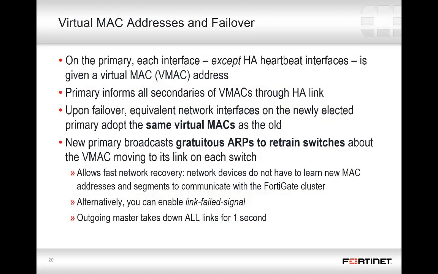Using a virtual MAC address for the ARP allows your network to adapt to the failover faster. It's not a new MAC address with a new segment, so STP, for example, doesn't need to learn an entirely new spanning tree. They just need to move a known MAC to a different port. This works in most cases, but depending on devices surrounding your FortiGate cluster, you may sometimes also need to use the CLI command set link-failed-signal enable interface setting. This causes the outgoing primary to bring down all links for 1 second, forcing the network to update.